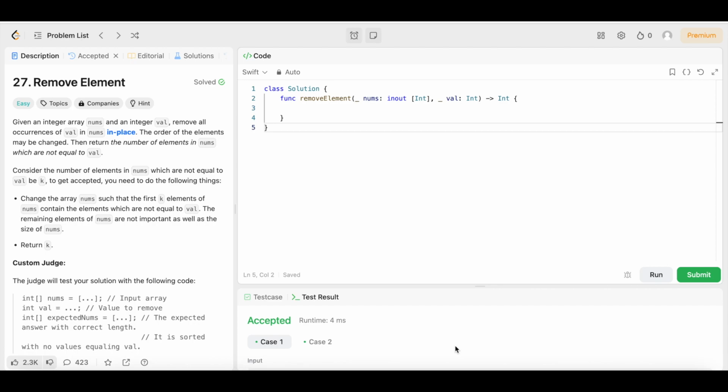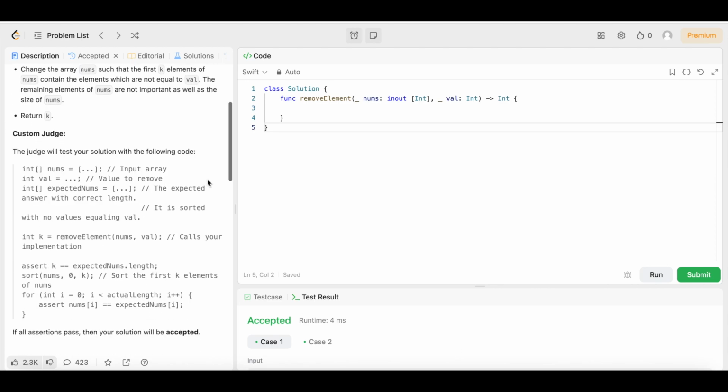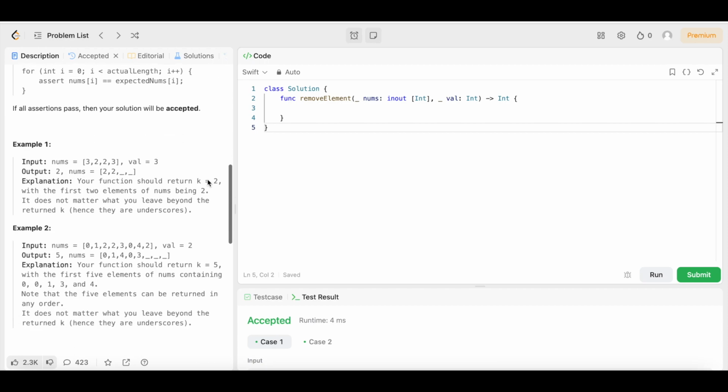Okay, so let's break this down because I see how that could be a lot and get a little confusing. If you're confused by the problem, it's always good to come down and look at the examples and see if they can help you out. So first, let's look at example 1. It says input nums equals an array of integers, which is 3, 2, 2, 3, and val equals 3. Output is 2, nums equals 2, 2. So your function should return k equals 2 with the first two elements of nums being 2. It does not matter what you leave beyond the returned k, hence the underscores.